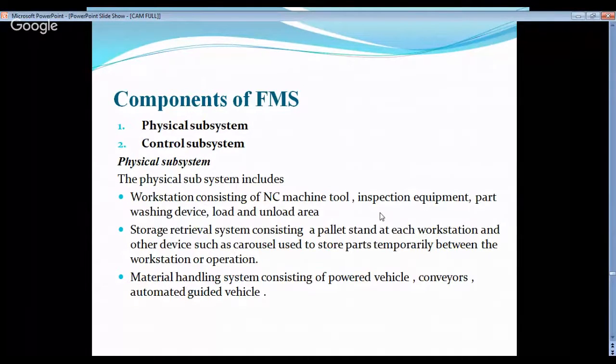The second important component of the physical subsystem is the storage retrieval system, consisting of a pallet stand at each workstation and other devices such as carousel used to store parts temporarily between the workstations or operations. Now, the material handling system consisting of powered vehicles, conveyors, and automated guided vehicles is also a part of the physical subsystem. They are the most important part as they transfer the parts between different machines and different stations.